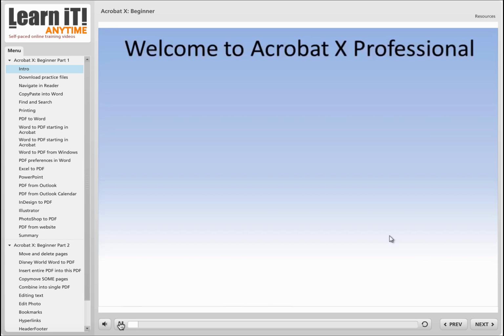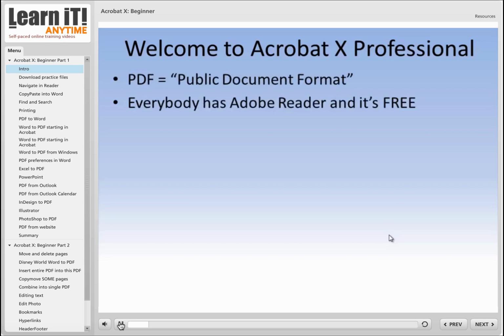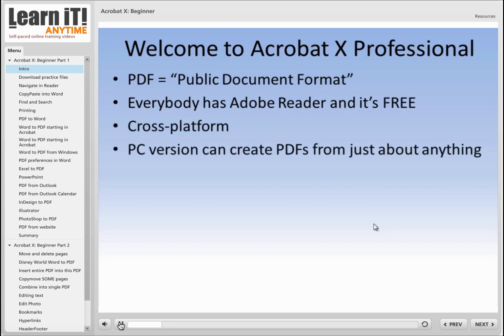Adobe Acrobat creates files whose file names end in the file name extension .pdf, which stands for Portable Document Format. Everybody has Adobe Reader and it's free. That's one of the wonderful things about sending out PDF files. They're also cross-platform, so Mac users can use them. The PC version of Adobe Acrobat can create PDFs from just about anything. A little bit more trouble on the Mac side creating PDFs from, say, Microsoft Word or Excel.